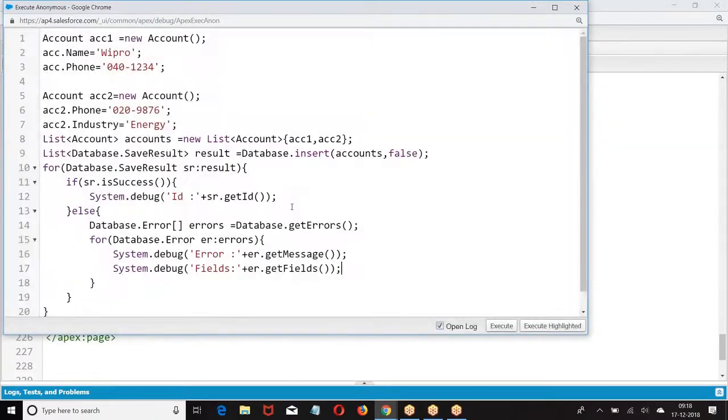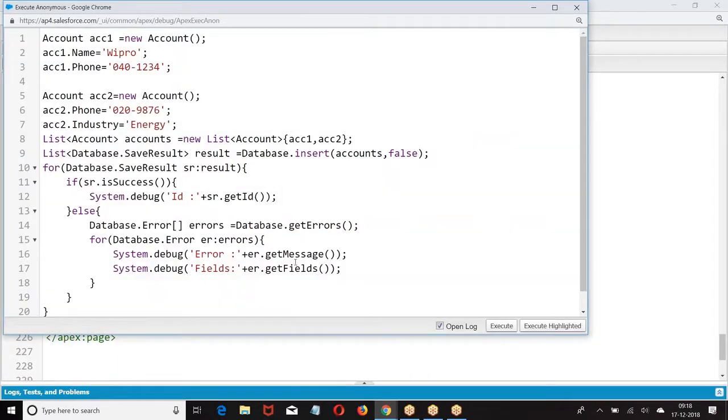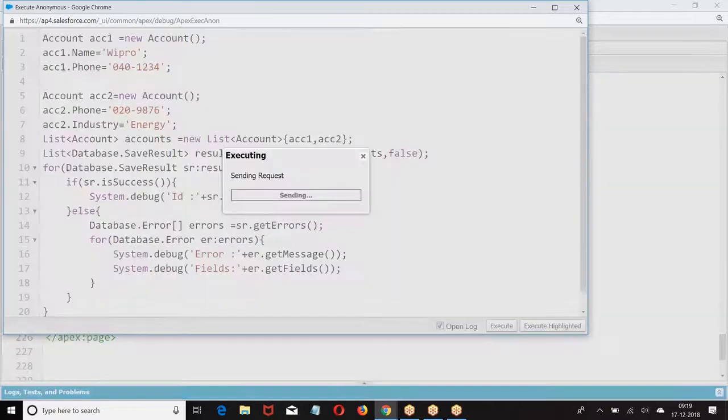What was that? ACC. Where is that ACC I give? This is not database dot get errors. It is supposed to be SR dot get errors.